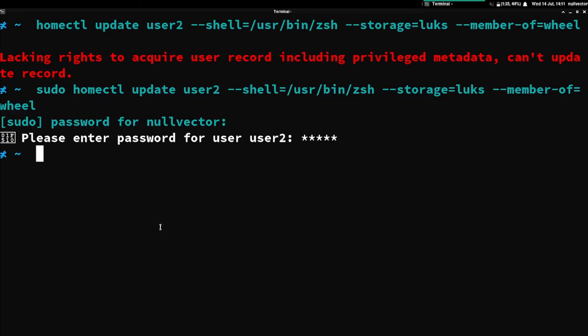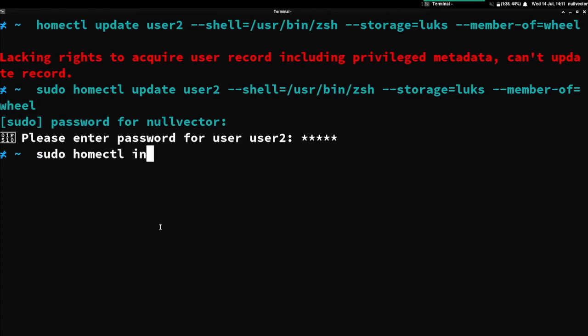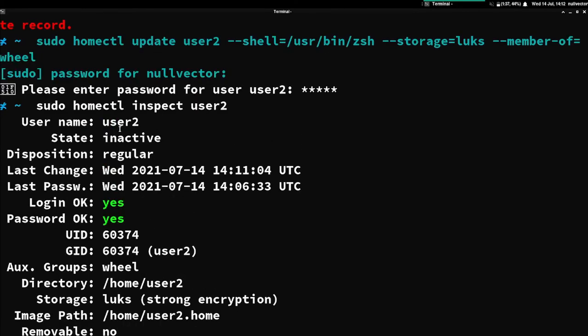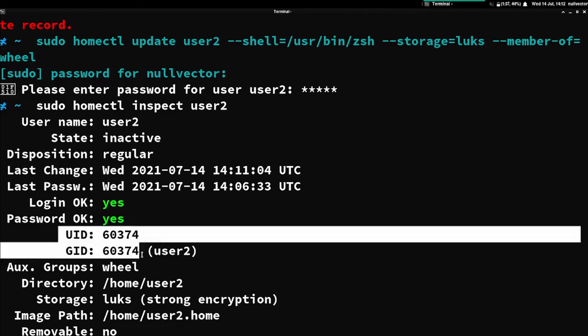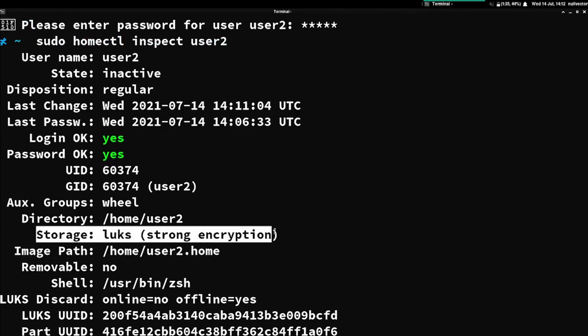If you want to know information about the user, homectl has a command for that also. You can use sudo homectl inspect followed by the username, so user2 in my case. It's going to give you all the relevant information about user2, such as the login, UID, and GID. You are going to see the UID and GID is not 1000 or something. That's how it's being managed with systemd-homed. You have LUKS storage encryption for your home drive.